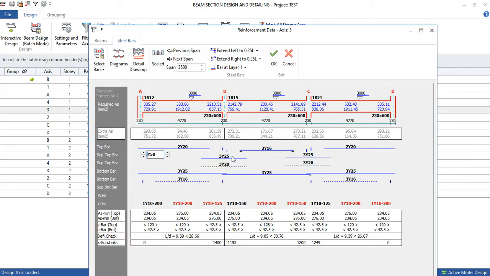Okay, let me show you something. Let's assume that this bar is 3Y20. You see this part showing that the reinforcement is not enough at the supports. Then if we come here, let's reduce this. It's showing us that this is not sufficient. Anywhere that is showing you red shows that the reinforcement is not enough.